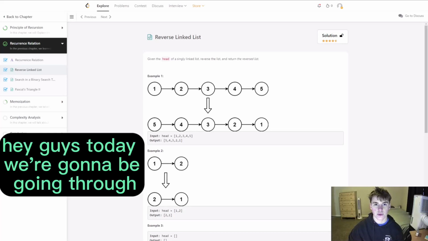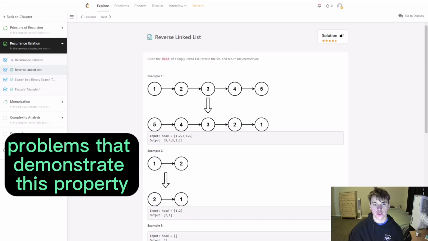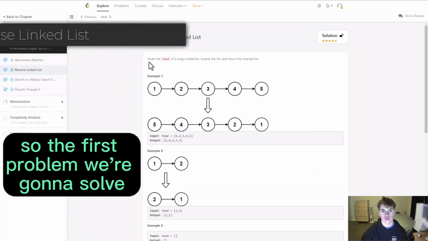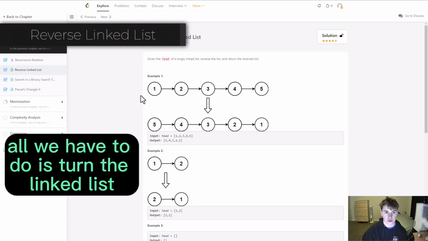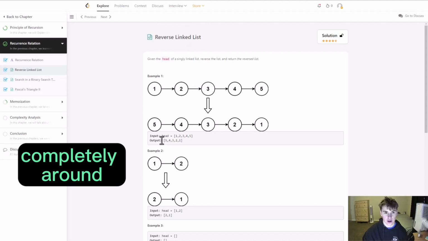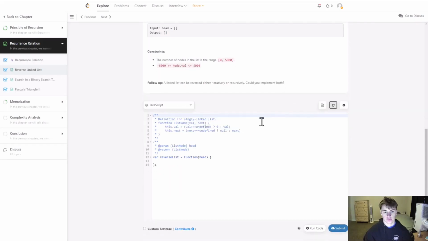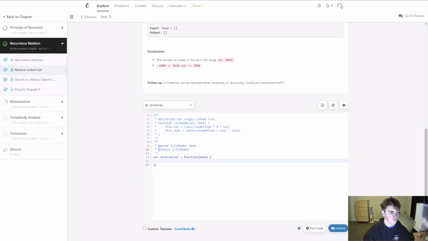Hey guys, today we're going to be going through recurrence relation and solving 3 problems that demonstrate this property. So the first problem we're going to solve is reverse a linked list, and it's a pretty straightforward problem. All we have to do is turn the linked list completely around, but there are some challenges to this. So I will type out the problem and then talk about it as I go.